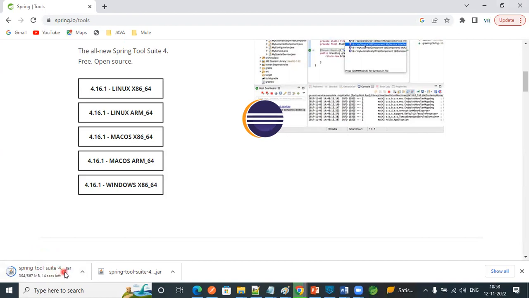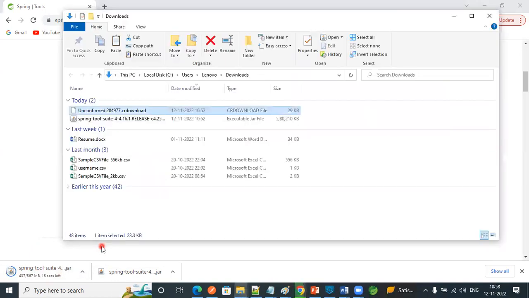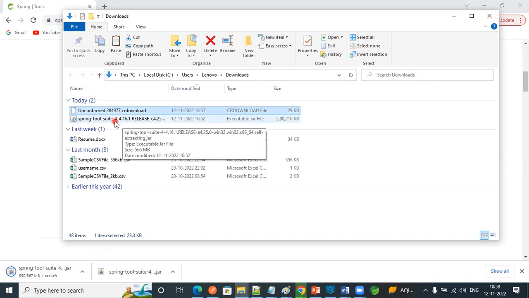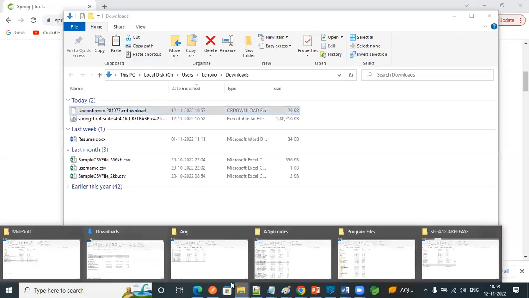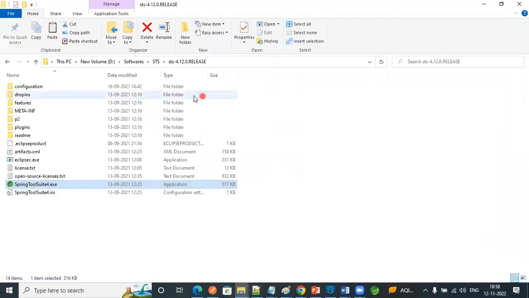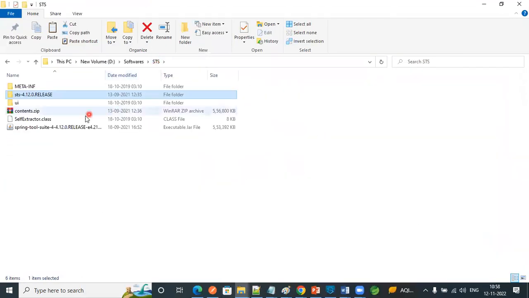Now, the downloads folder. This software is present in the downloads folder. Just go to downloads. So here we can see the software is downloaded. This is like a jar file. So what you need to do is copy and paste it into your personal library, any one of the personal libraries like C drive or D drive or anything.